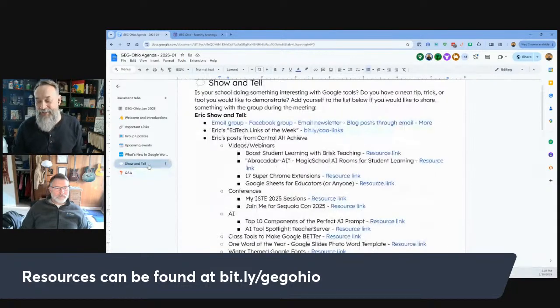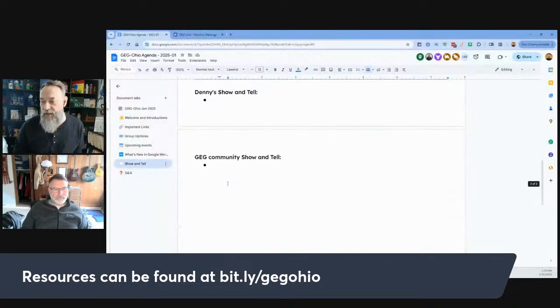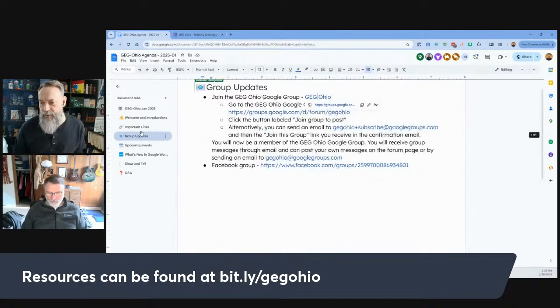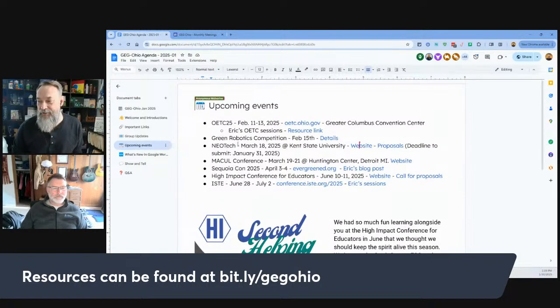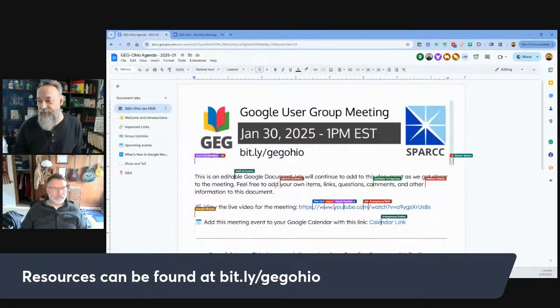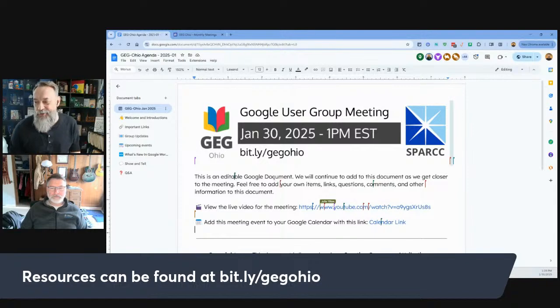There's also a show and tell tab where we share cool things we've come across. And part of that includes a GEG community show and tell. So you could add things to there that you want to do. I would say another good spot might be the upcoming events. If you're aware of any conferences or PD opportunities, virtual or in person or whatever, you want us to be aware of, drop those on the upcoming events tab. So there's definitely some good spots there to contribute to this document.